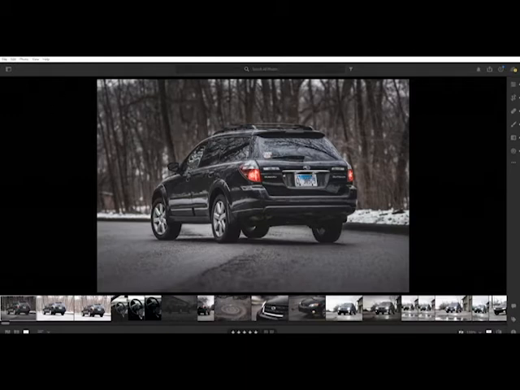I'm Andre with 6 Speed Media, and today I'm going to explain to you how I edit a photo. So as you can see on the screen here, this is my 2006 Subaru Outback, and I went ahead and took a little photo shoot with it just for this purpose, to explain a little bit about how I edit, how I take a picture.